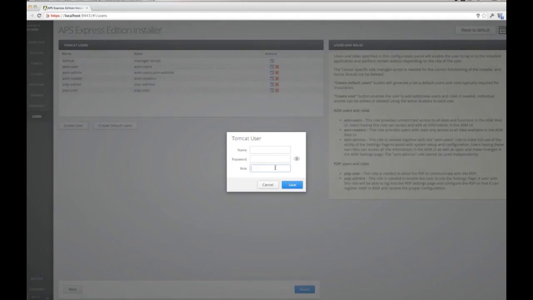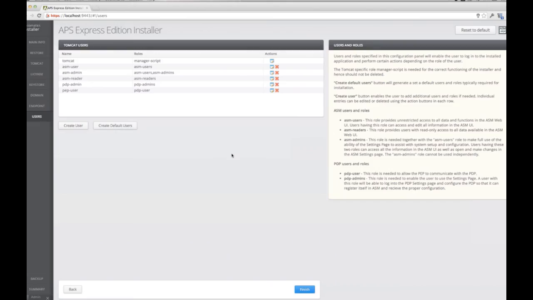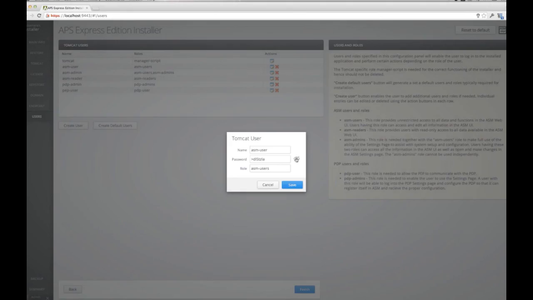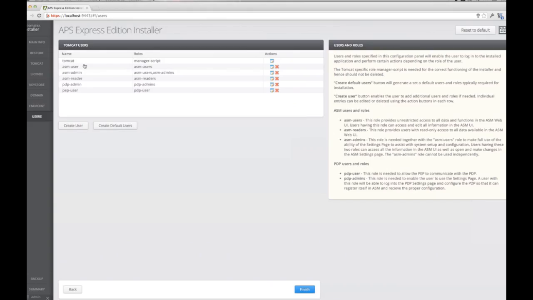You could manually create them one by one, provide a name, a password, and the role that's needed. Or if you are being lazy, or if you just want to have things up and running, you could click on the create default users, which then populates all this information for you. You are still able to change things as needed. For example, when you automatically create the users, you would get a very hard password. You may not want that, or you might want to specify your own passwords.